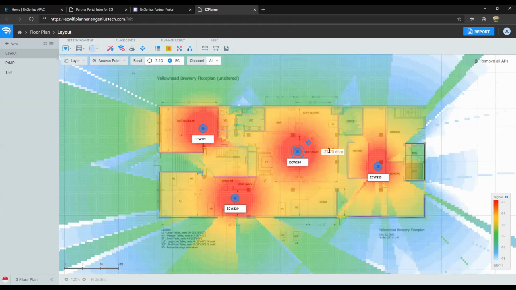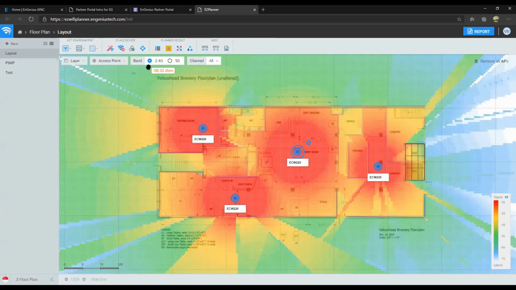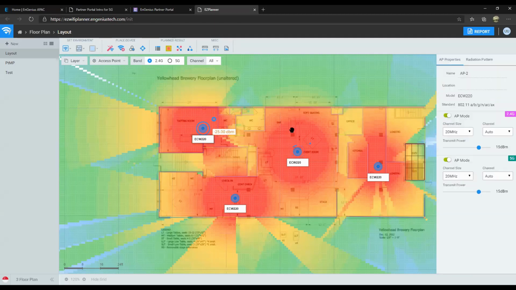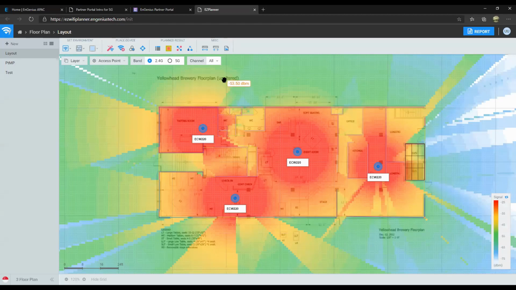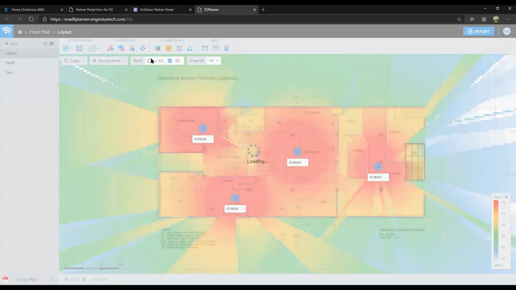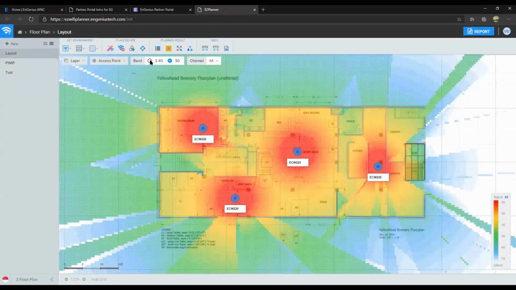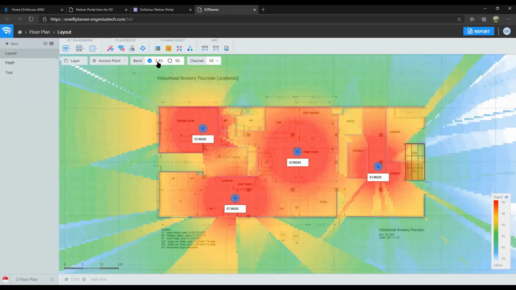So that's the coverage for 5 gigahertz. If you want to see 2.4 gigahertz coverage, you can just switch the band from here. So this is 2.4. As you can see, even though it's using 15 dBm as well, same with 5, the coverage for 2.4 is wider or farther in terms of the frequency range. Basically, the lower the frequency, the stronger the signal, or the farther the reach.